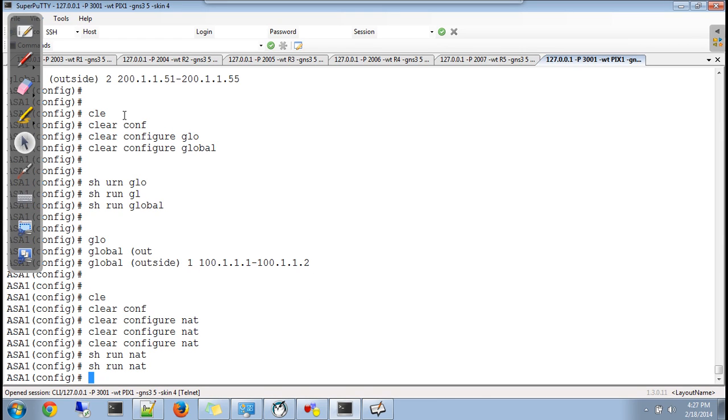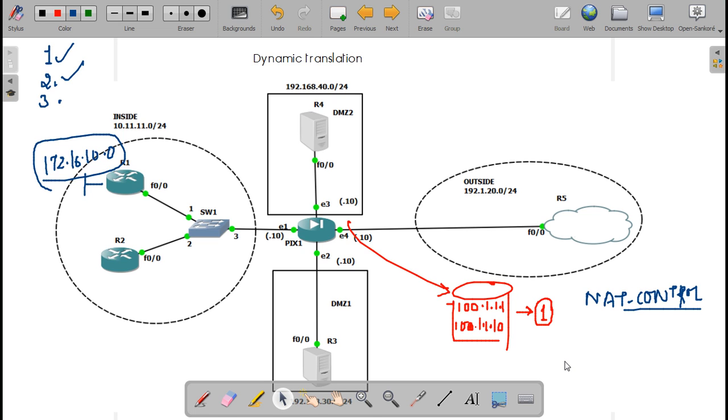Now, if you check the diagram, sorry, we have how many hosts? We have 1, 2, 3, 4, 5, 6 hosts, but only 2 IPs. How do you manage in this case? In this case, we do something known as patting, port address translation. All the hosts will be using the same IP, but will be accessing on different ports.